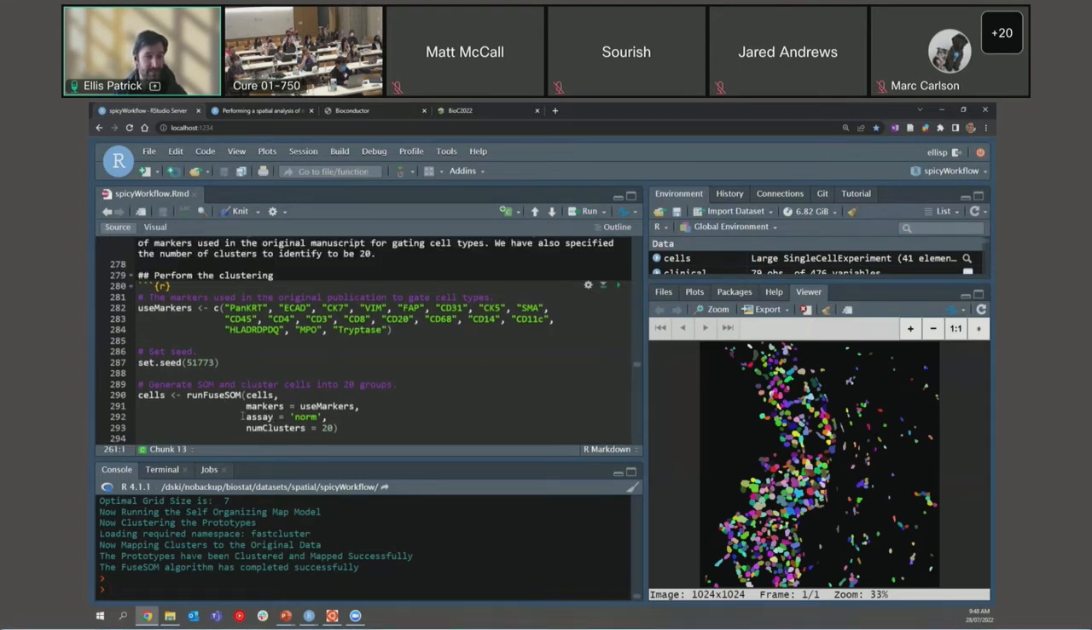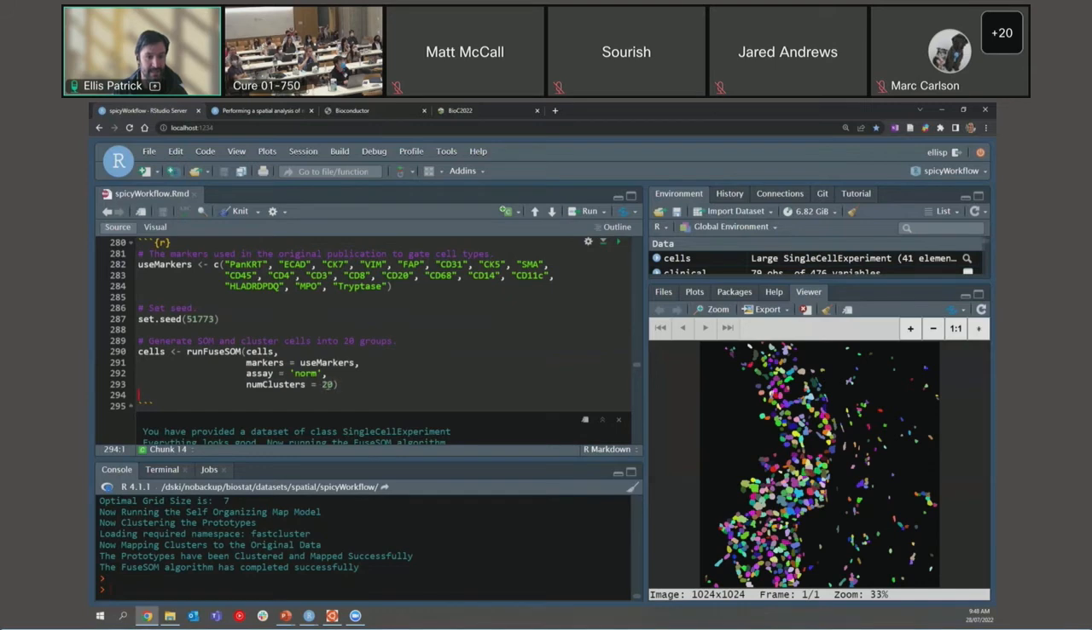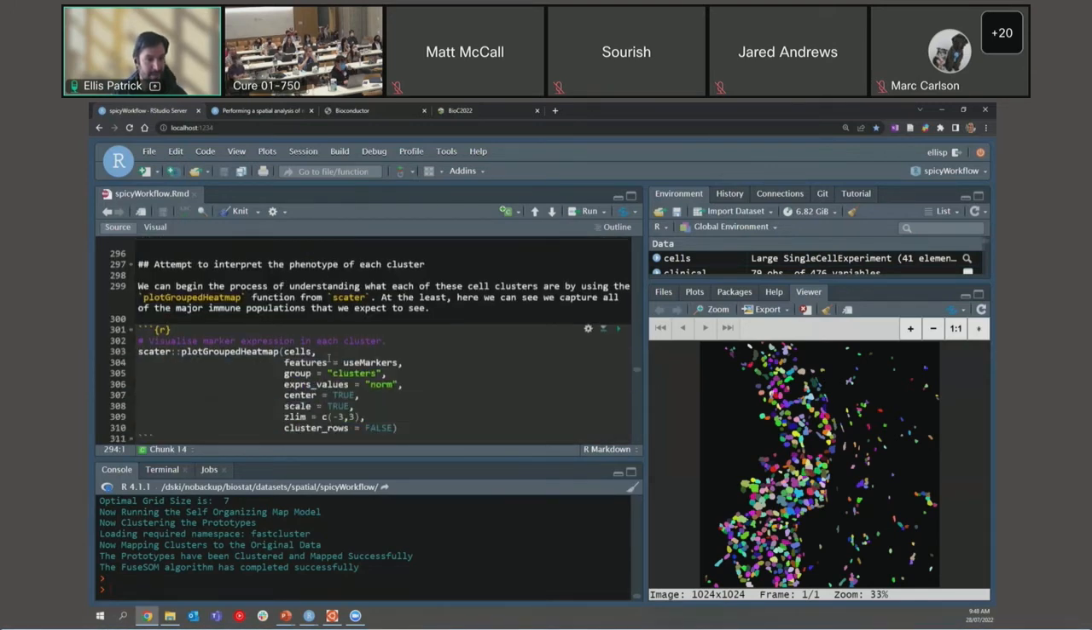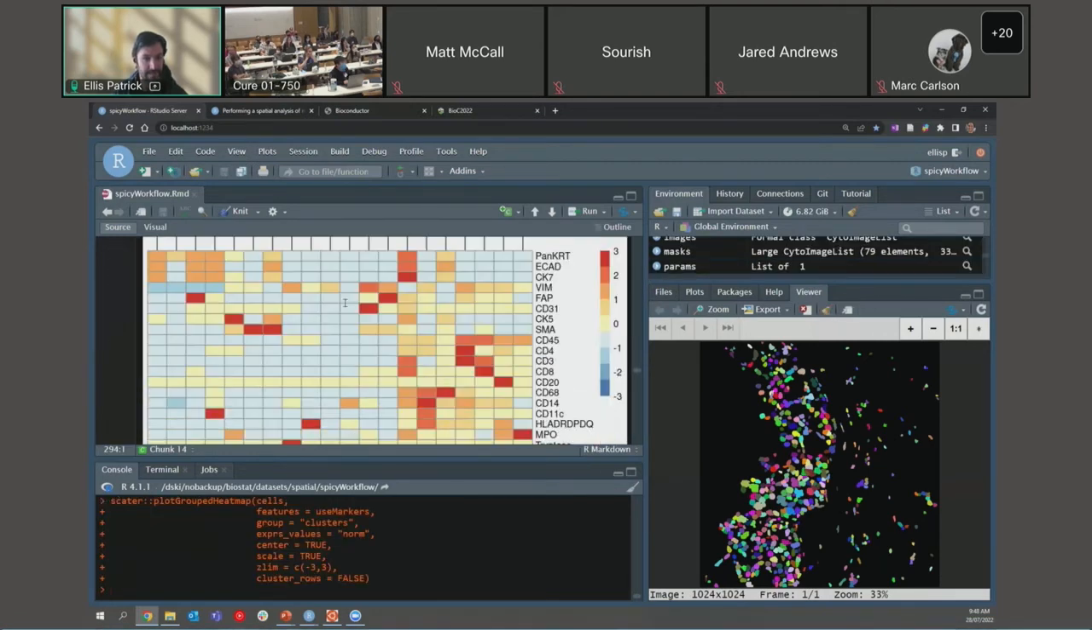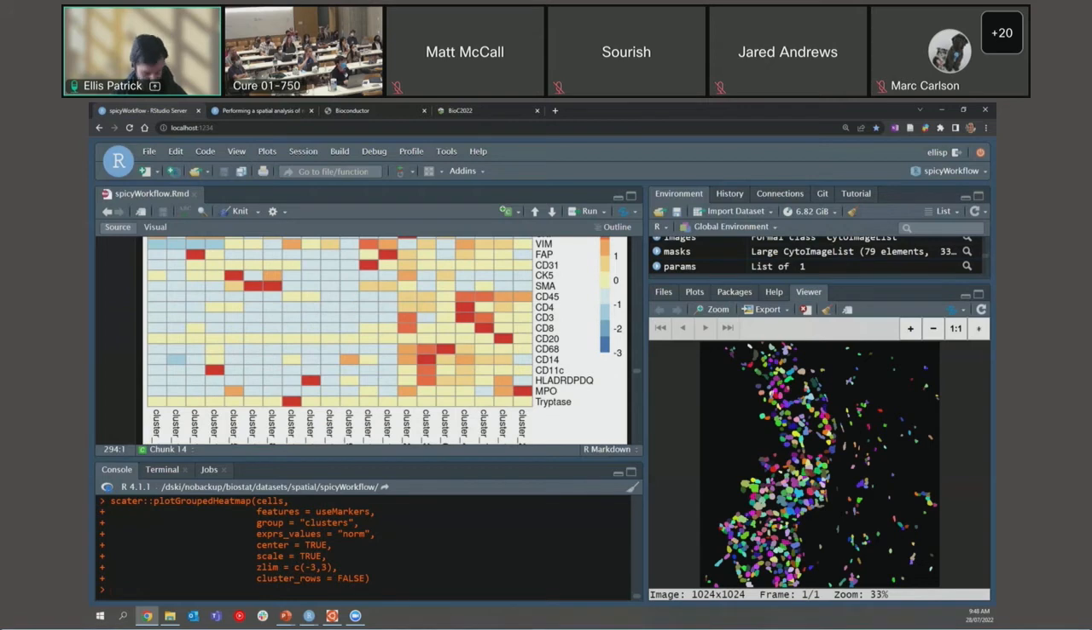And what this goes and does is it takes your single cell experiment and potentially a set of markers if you want to restrict the markers used for clustering. It goes and builds a self-organizing map and then clusters that self-organizing map into a specific number of clusters. And so here I've clustered into 20 clusters, and we can go and use a function from scatter to try to interpret what those clusters are. Maybe I can zoom out just a little bit.